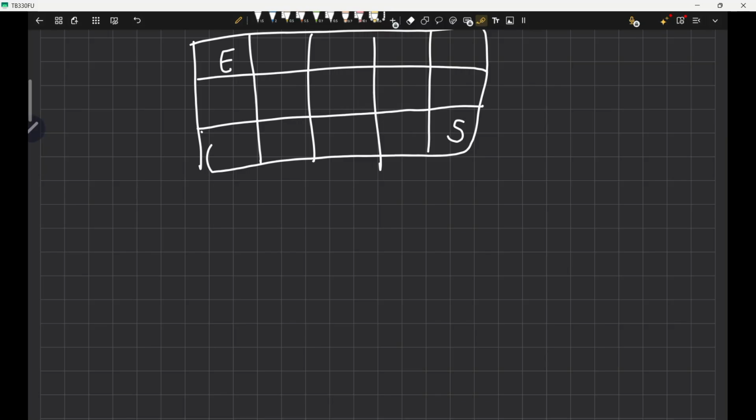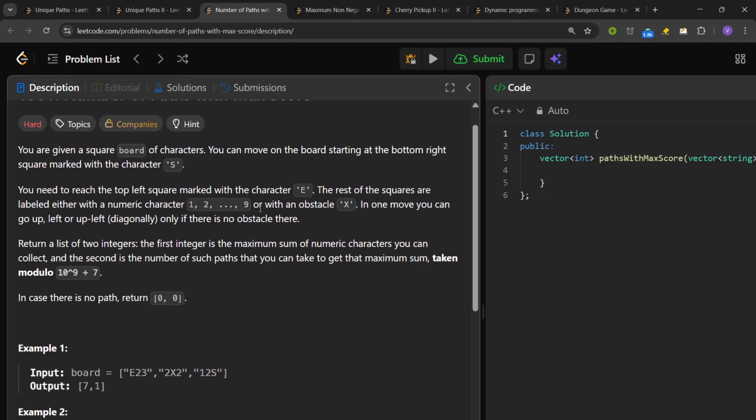Okay, so this was an easy question, but now again we have to care first. We have to return two values. The one thing is the maximum sum, and the other thing is the number of such paths such that their sum is the maximum sum. Okay. So how are we going to solve this one?